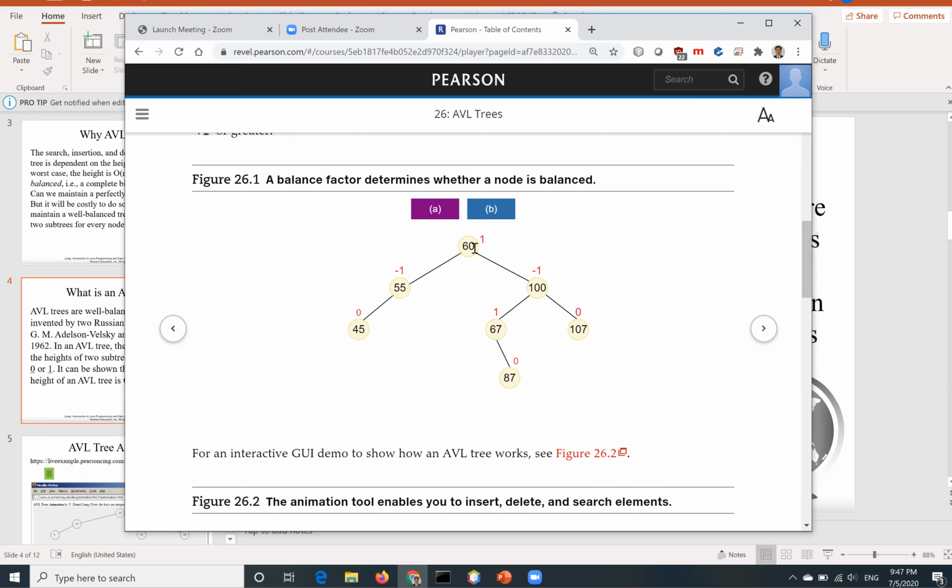For 60, the height of the right subtree is 1 more than the height of the left subtree. Therefore, this is +1. The balance factor for every node, if it's 0, 1, or -1, then the entire tree is an AVL tree.